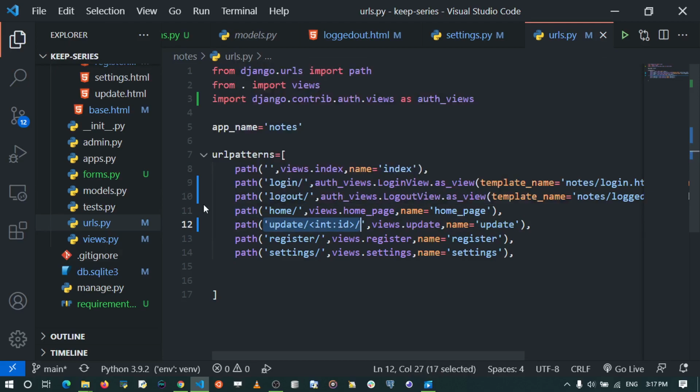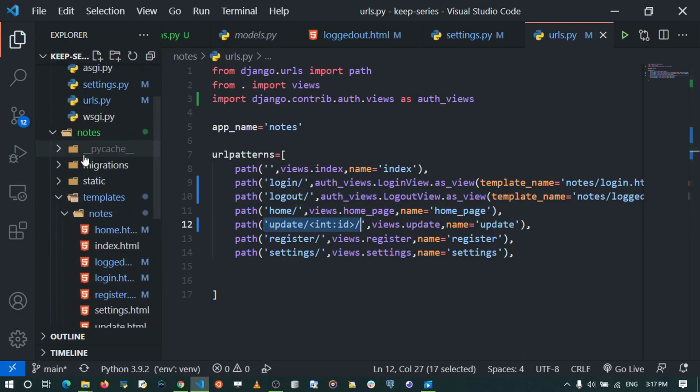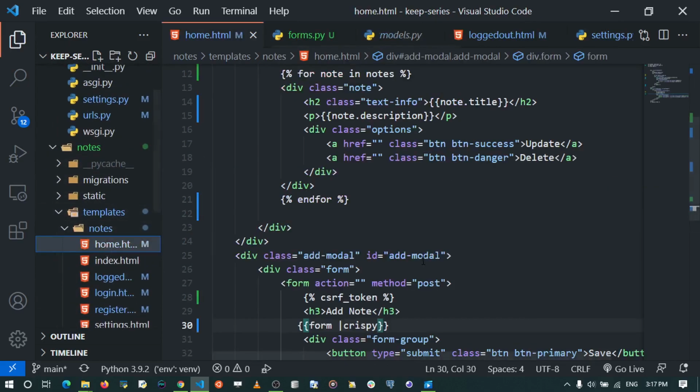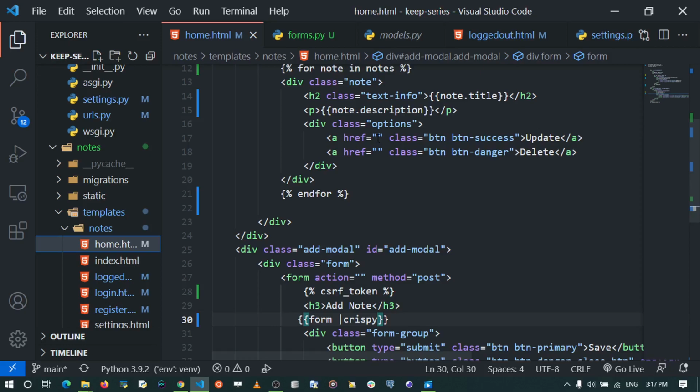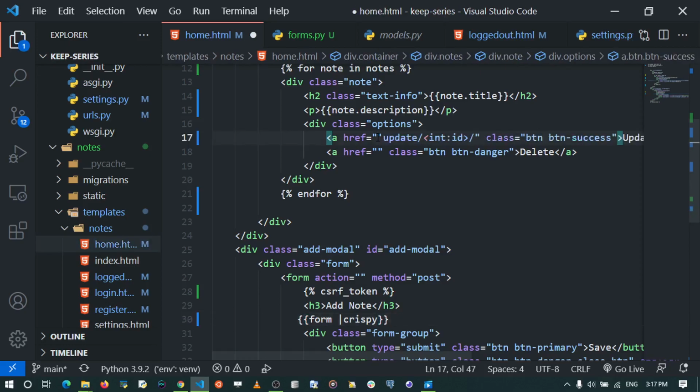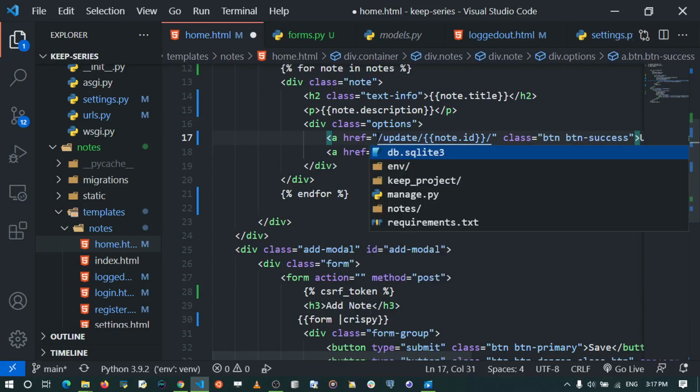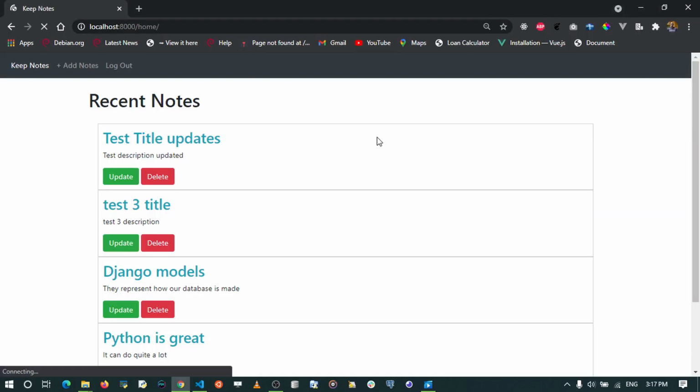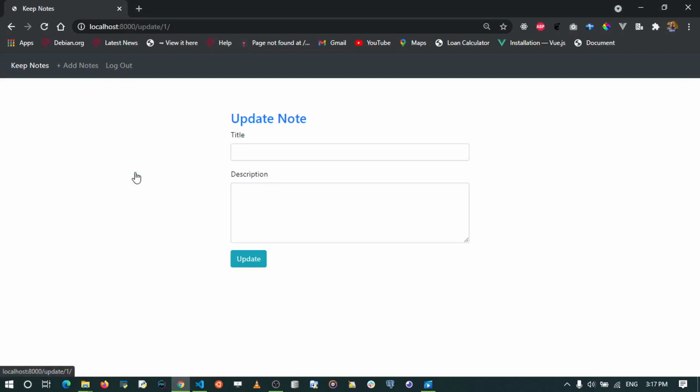I'm going to go to our home template. So I'm going to go to template, home. I'm simply going to paste this in here. Now this is going to stand for the note ID. So I'm going to say note ID. I'm going to remove this, say slash. So when we refresh, we update, you see that our form takes us to this template. However, it's not rendering our form.